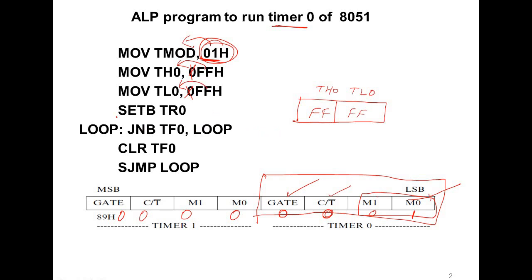Then set the bit TR0, that is the timer run bit. The timer run bit is in the timer control register, not in the timer mode register. So the timer has started running.